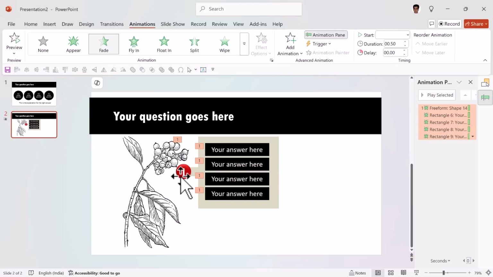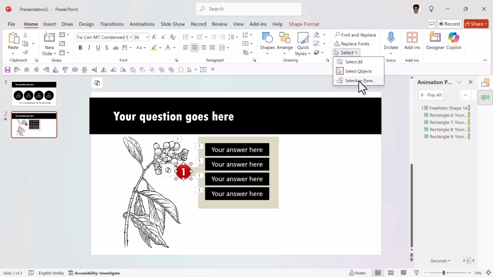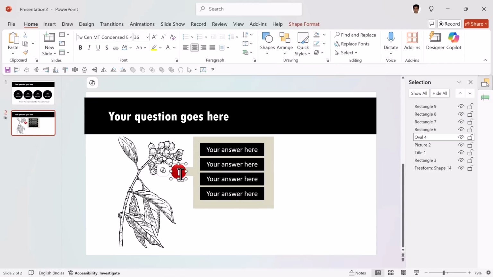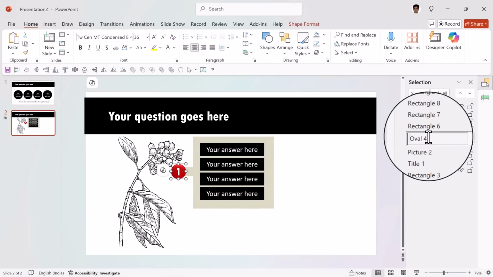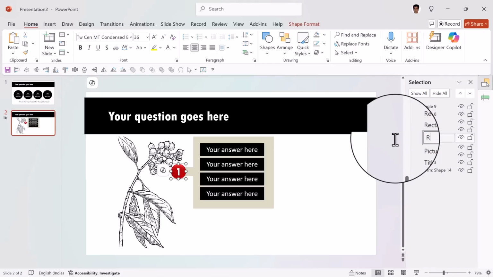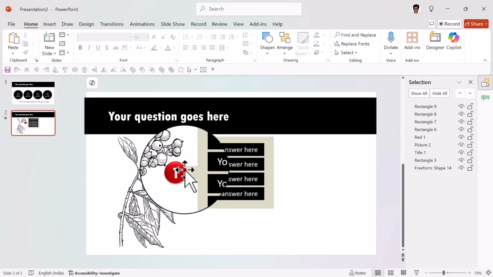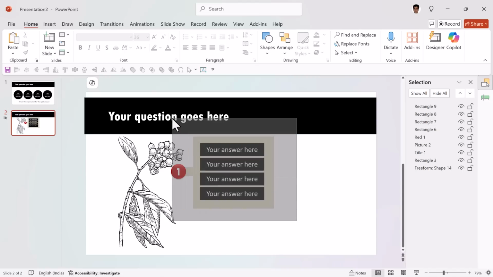Now what is this button called? Let us go to Home, go to Select, go to Selection Pane and see what it is called. It is called Oval 4. Of course we can change this to Red 1, so we know exactly which button we are talking about. So let us select all of them.